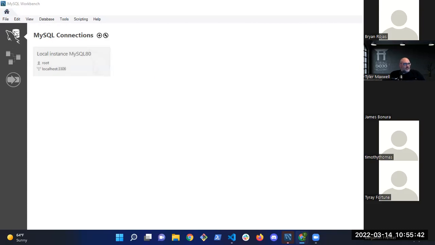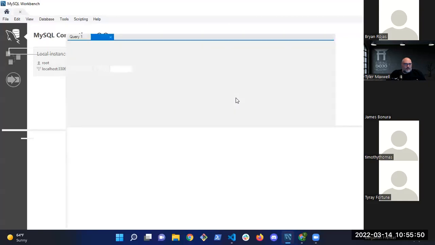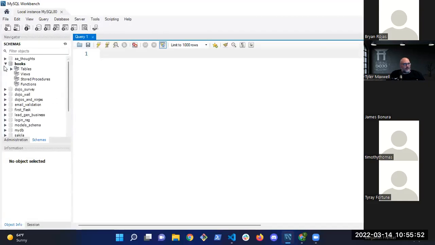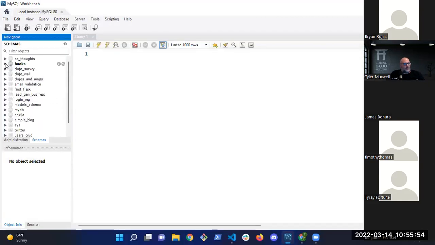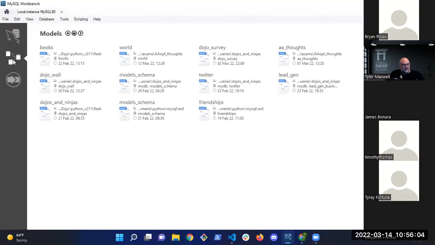The top button here represents all of our databases. So if I click here, you have to type in your password, and all the databases that we have are going to be under this tab. Just to reiterate, the one with the little dolphin is our databases. This is our models. So we're going to start with the models.